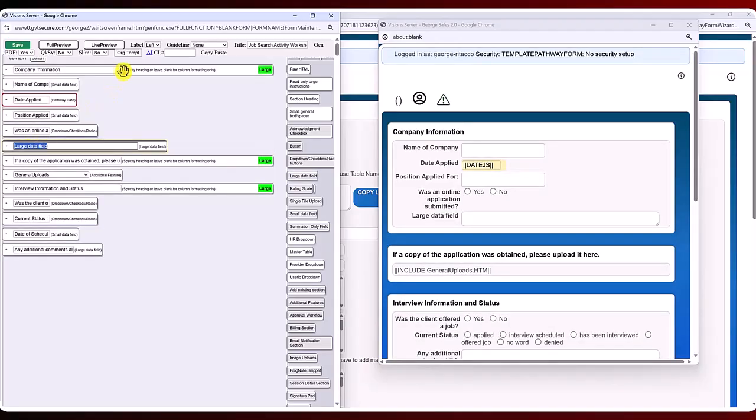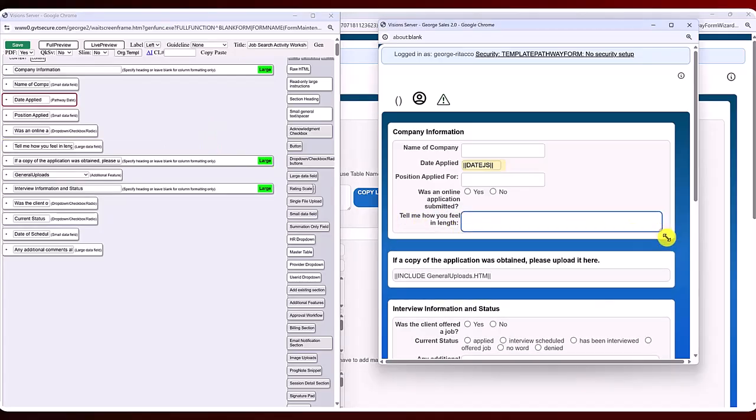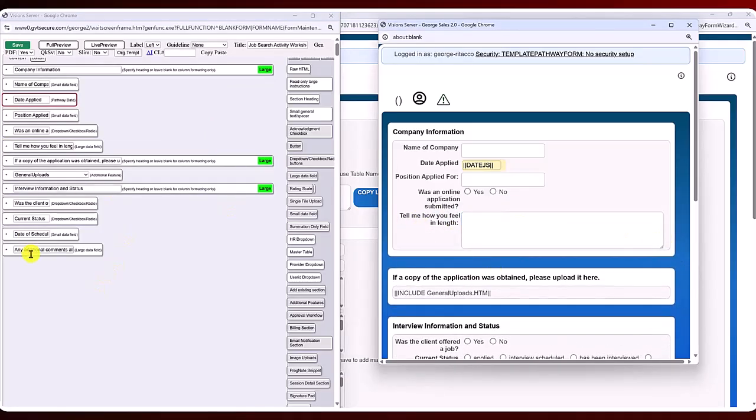I can change the name to "tell me how you feel in length." Okay, that's set. And of course, there's your field. And this is how forms would be edited on the fly. If you needed to update a question, you can come in here and add a question at any time. Then you can save it and republish it, and it's ready to go.